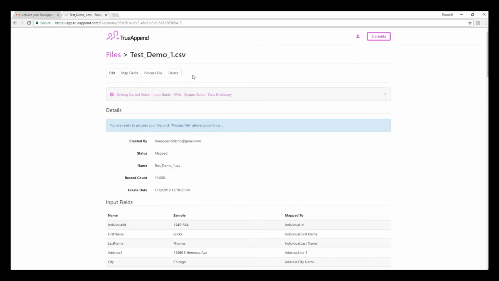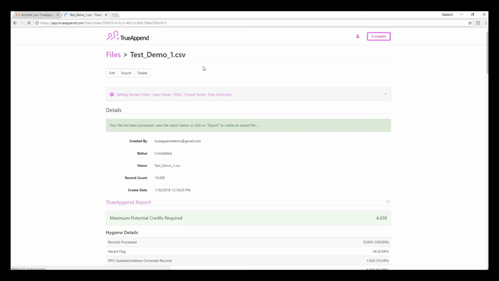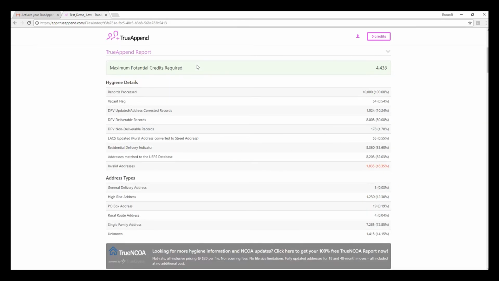Next, you can process your file by clicking the Process button. This begins the automated data append process, which should complete within 10 to 20 minutes. Users can wait on the page for their file to complete or leave TrueAppend to work on other tasks. When the process is complete, you will receive an email notification and your file will have the new status of completed.